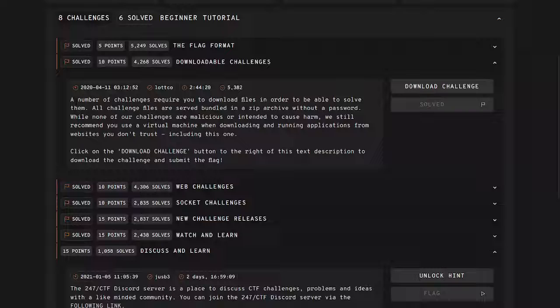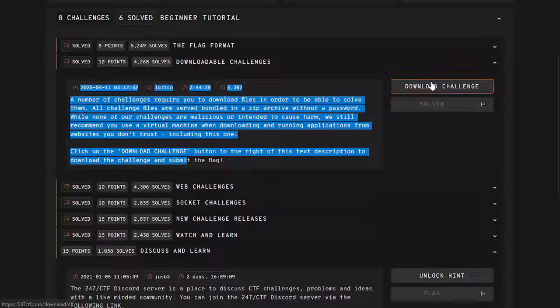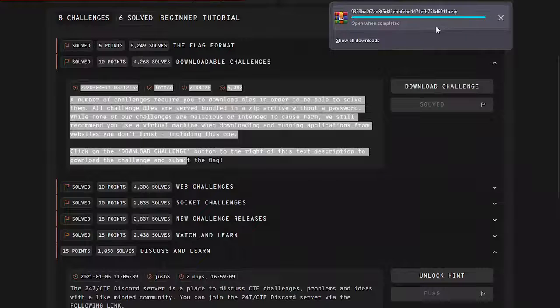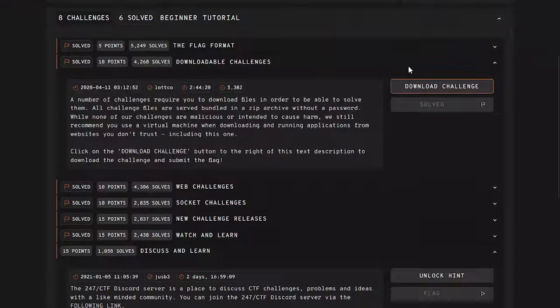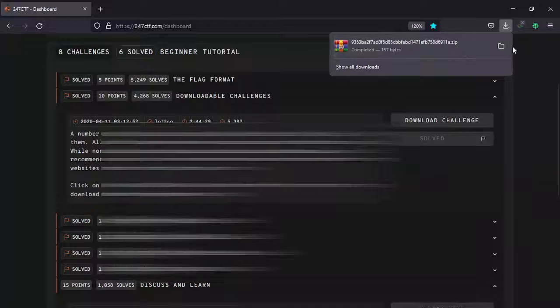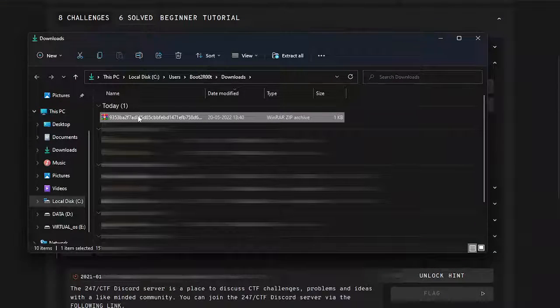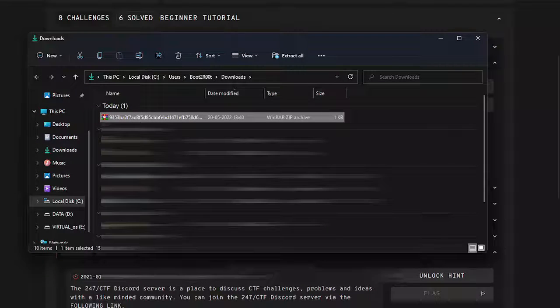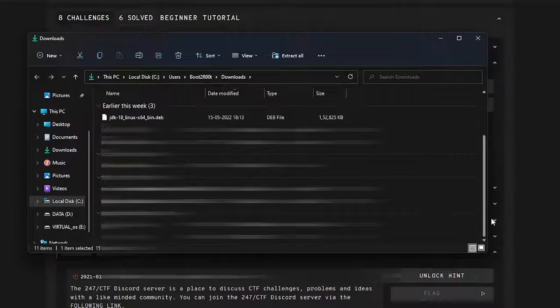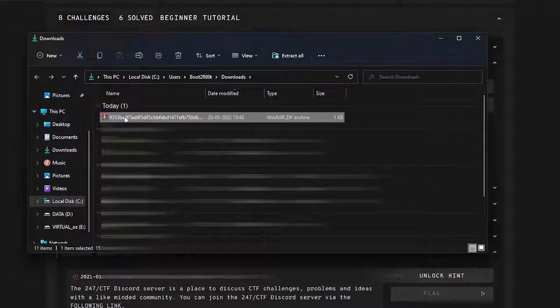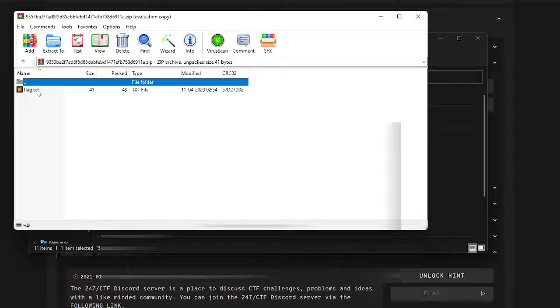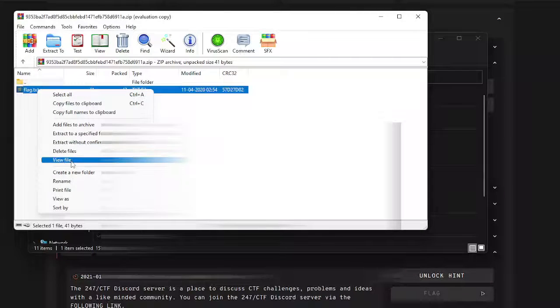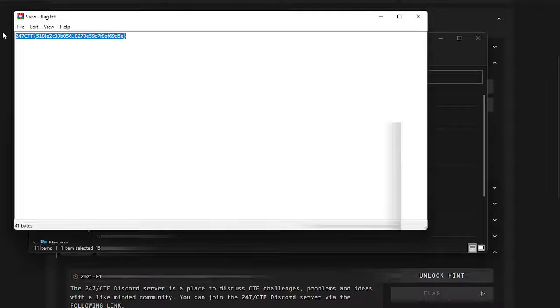In the second CTF challenge, here you can see downloading challenge. You have to click on download challenge, and one file will be downloaded. I'm just showing you, I will not show every challenge. Here I am extracting it, and let me show how this challenge looks. Where did it go? And here you can see one flag is inside this zip file. Click on this flag, you will get the flag. Copy this flag.